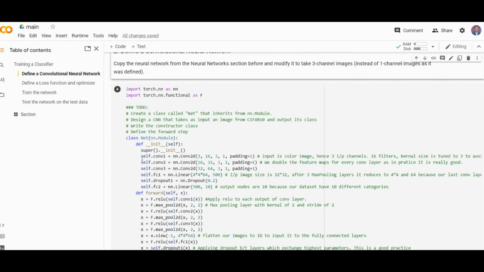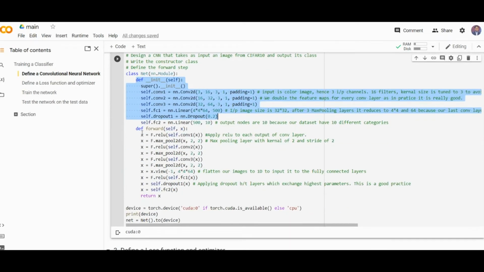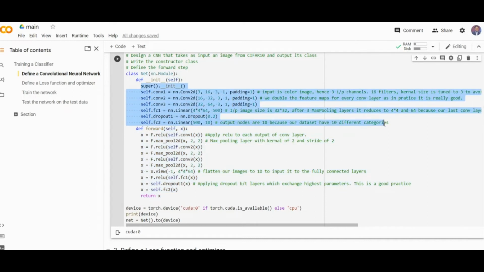We are now defining the convolutional network. You can see in here, these are basically two functions that we are going to have. The first one is the init function, where we are going to initialize the layers that we have. Then we have the forward function. Here we are going to implement what we have defined in the initializing layer.